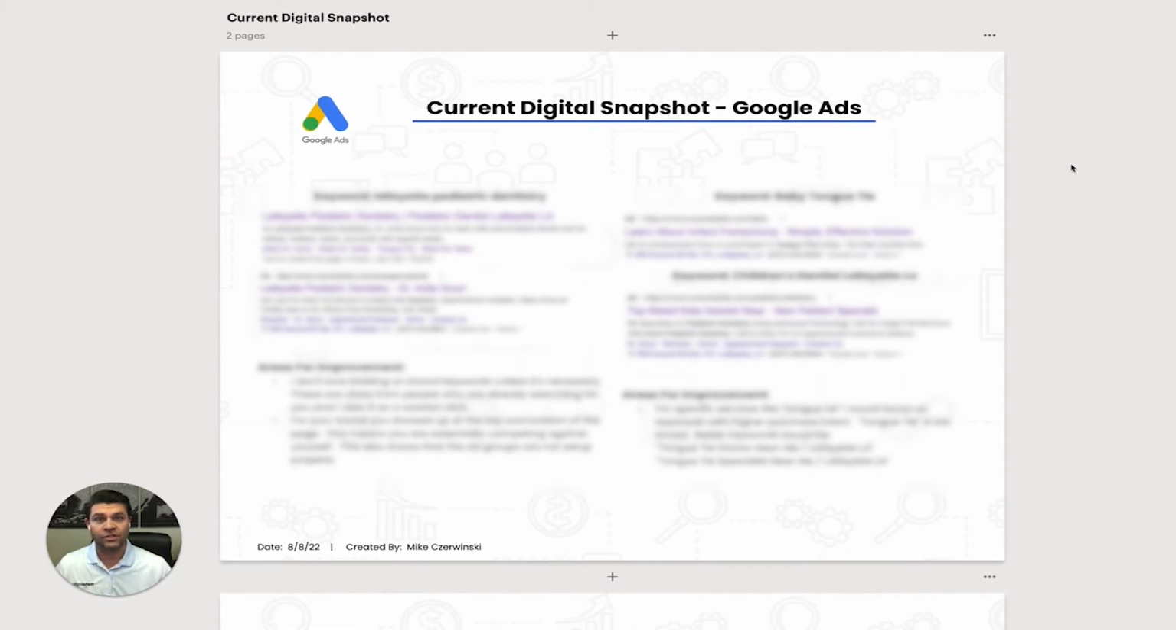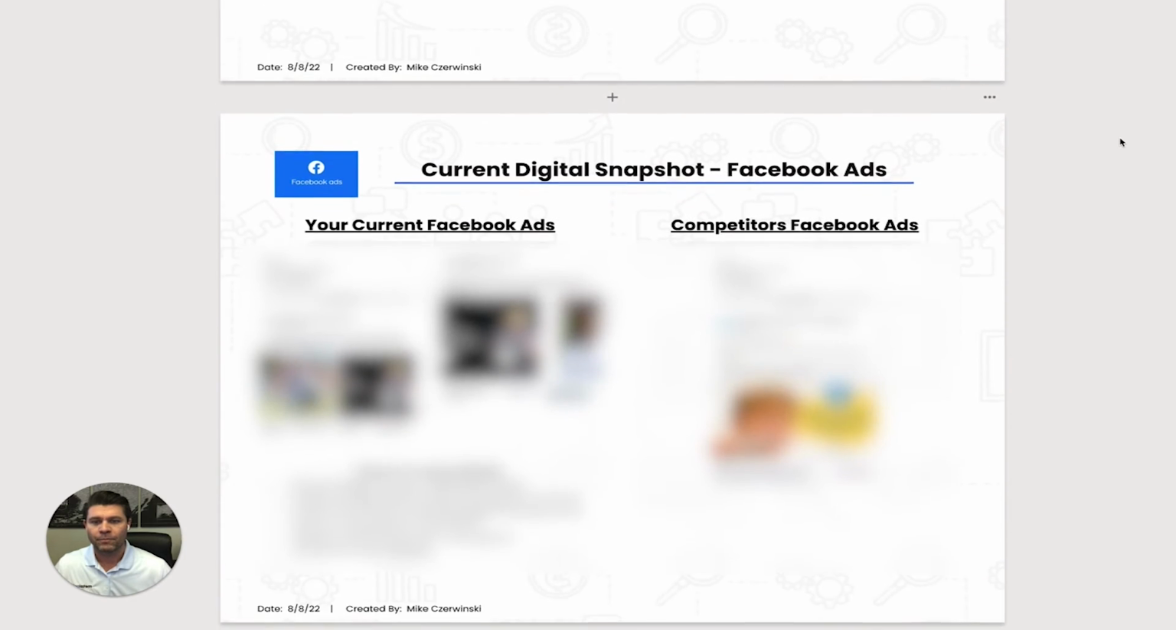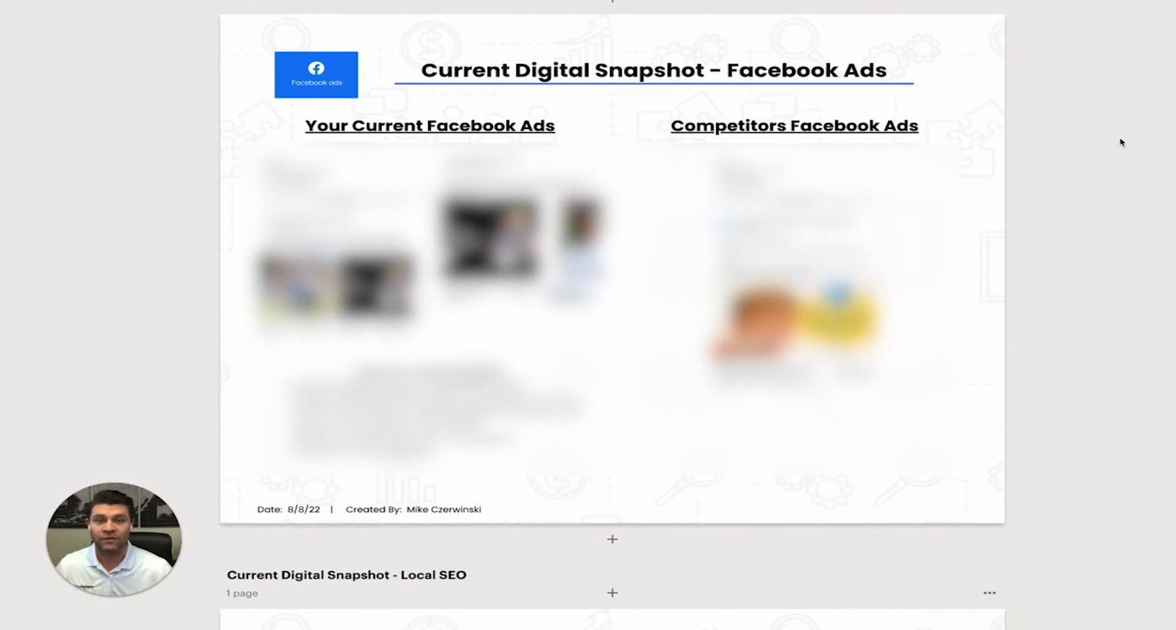So the first thing, we take a digital snapshot. In this case, it was for Google Ads because this client was running Google Ads. We show them what they're doing right, what they're doing wrong. We can see what keywords they're bidding on, and we start looking at some of the ads, and we can start realizing where there's room for improvement right off the bat. So this one is also a snapshot of Facebook ads. So they are running Facebook ads, and we were able to see in the Facebook ads library what their ads look like, how long they've been running them for, and then what their competitors look like. And then again, we can see exactly what needs to be done to improve their results.